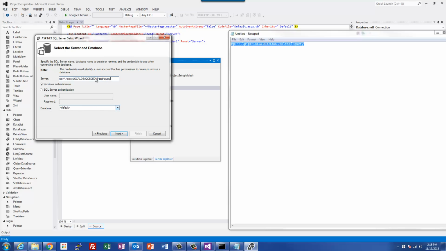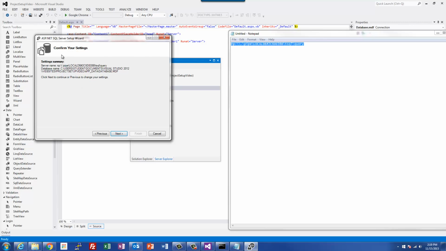Now here in the drop down with this pipe name, we should see our Visual Studio folder. So it's right here. So click that. And yeah, that's our database.mdf. So that's the right one. Hit next. And then here's confirm your settings. Looks good. Hit next.